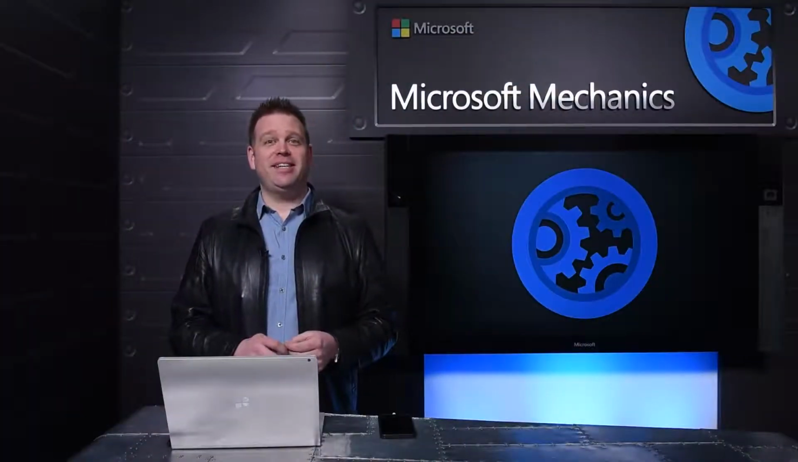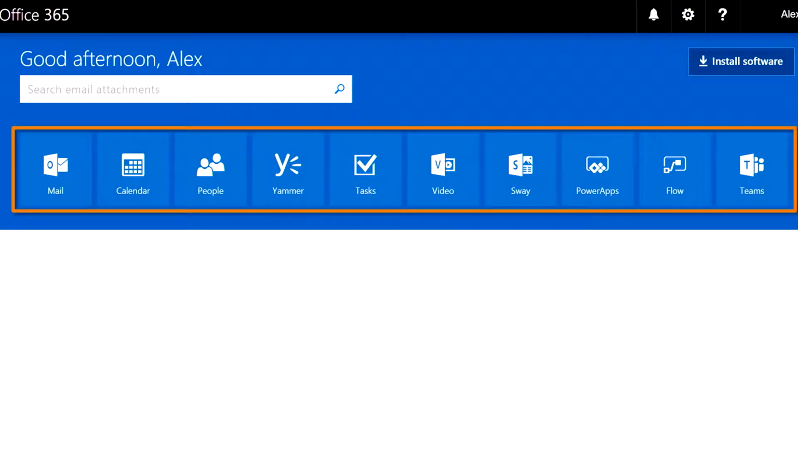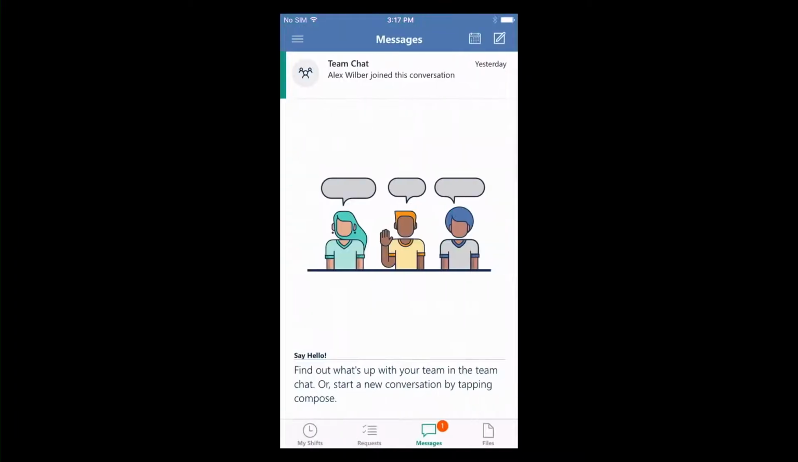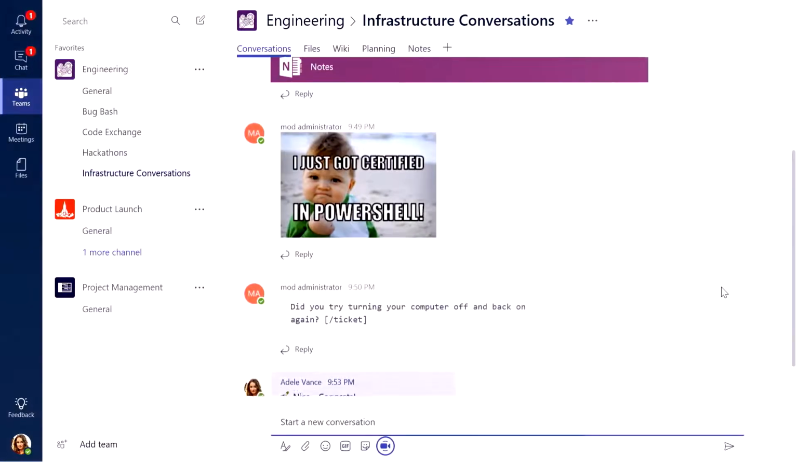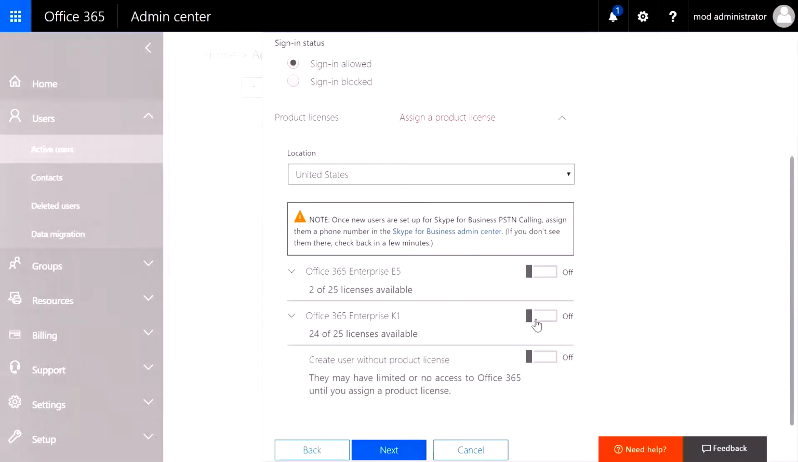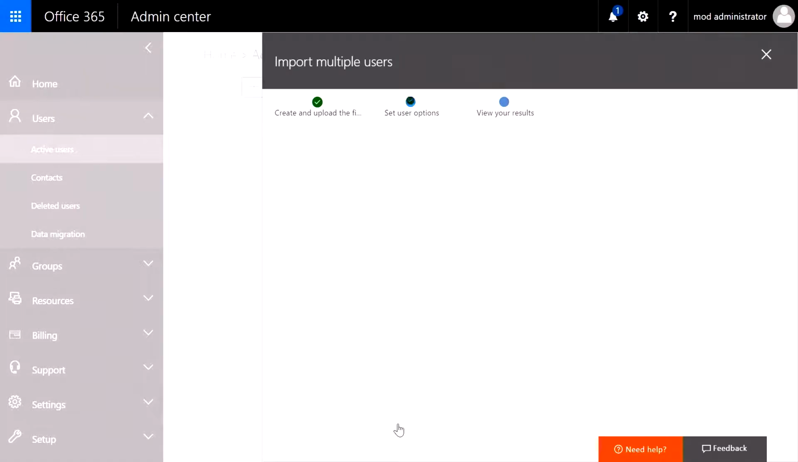Coming up, we look at the latest updates to Office 365 K, which make it easier for you to deliver Office 365 services to your frontline workers, including the latest app experiences with Staff Hub for managing schedules and tasks, Microsoft Teams for collaboration-based chat, and more. And also, if you're in IT, I'll give you a step-by-step guide for getting Office 365 K up and running for your users.